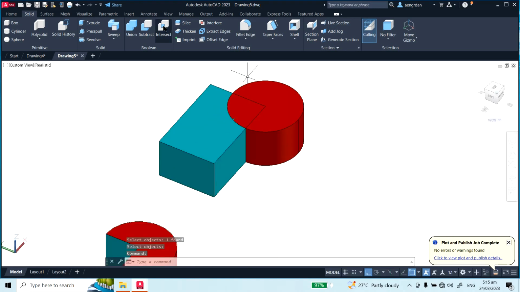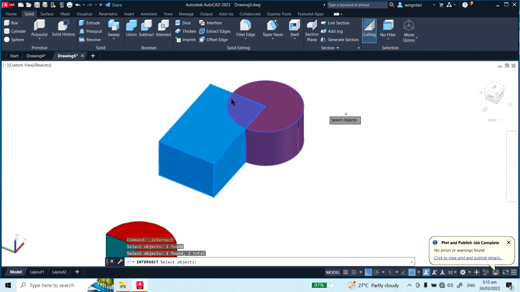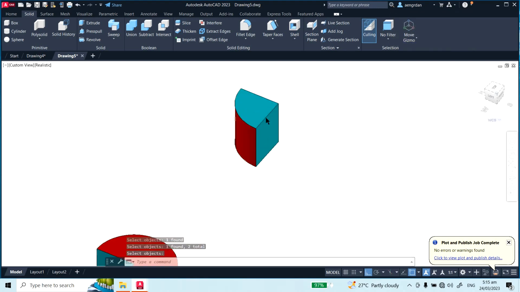And lastly, for the intersect, press intersect and then select both objects, and then press enter. So what we'll retain is the intersected geometry.